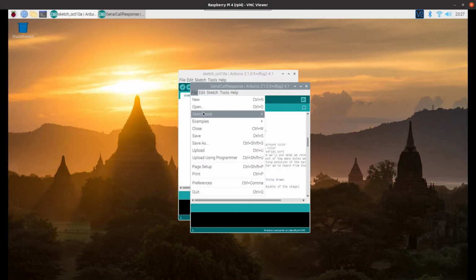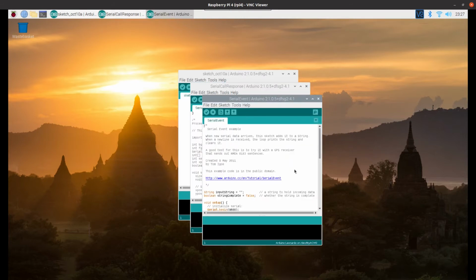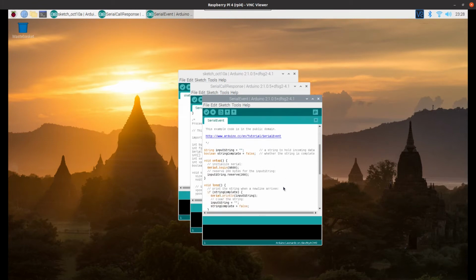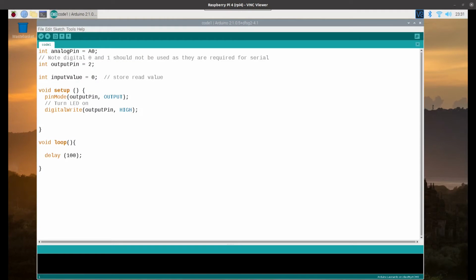There's also some more example code called serial event. This uses the serial event function to capture serial data received. The code I add is going to be similar to this, but I've created my own protocol for the messaging instead. So it's a little bit different from the one here.